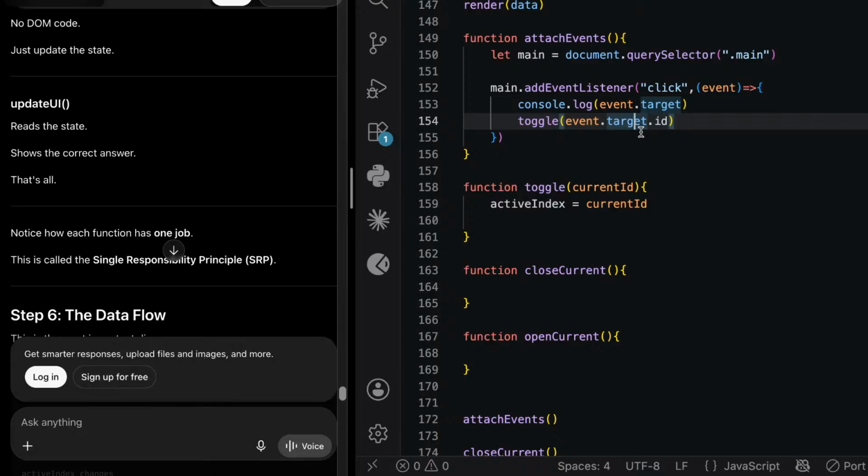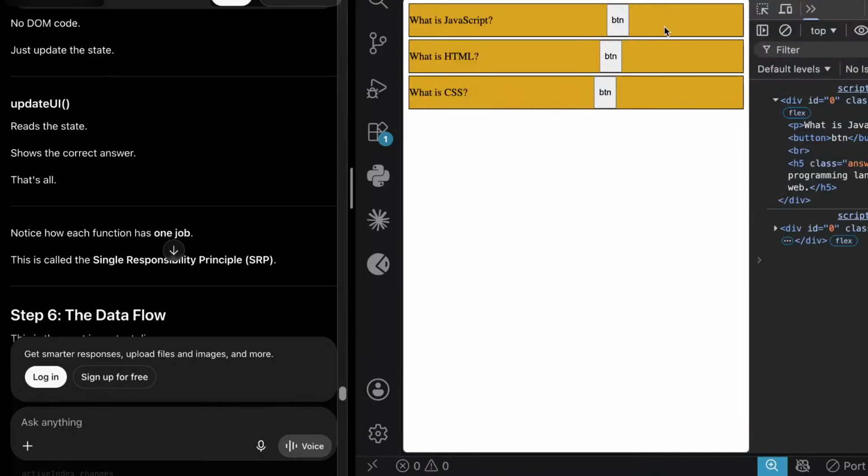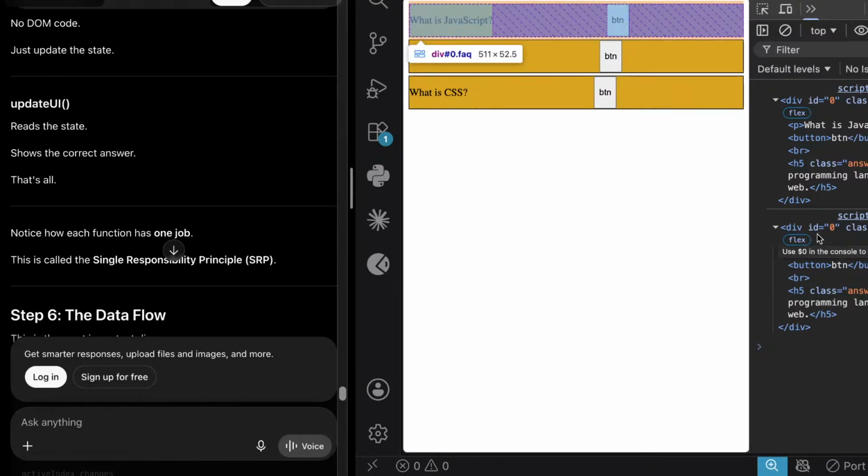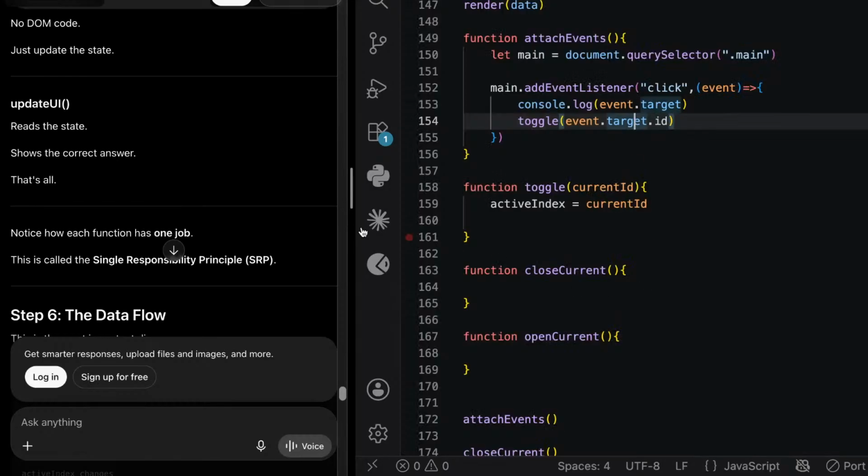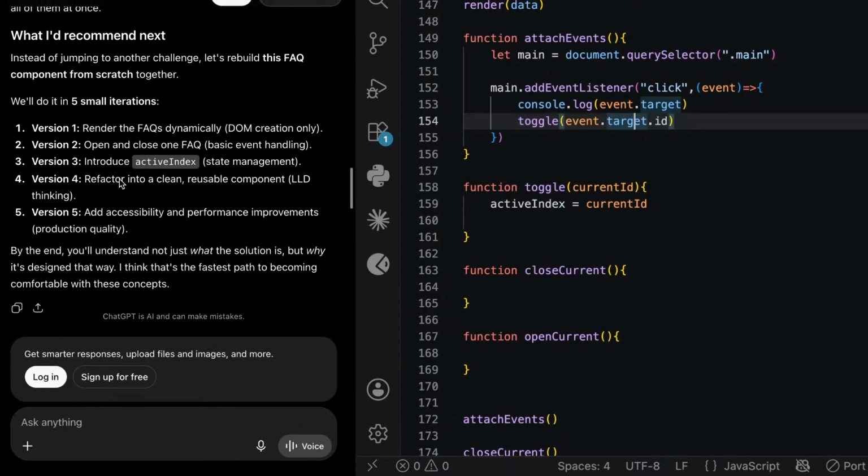You are still confused about it. We have an ID, not ID, active index. Yeah, this button. And do we need to call all of this? It will approach the same thing, right? Okay, that's rather wasting time. Let's understand how active index state management works. Okay, basic event handling done, DOM creation done, open and close one FAQ done. Next: introduce active state management, refactor into a clean, reusable component, low level design thinking, add accessibility, performance improvement, quality.